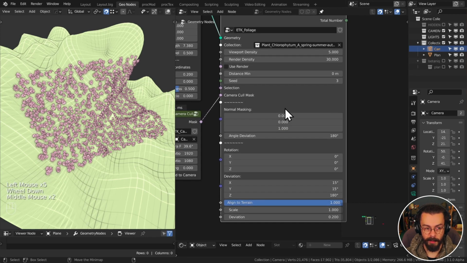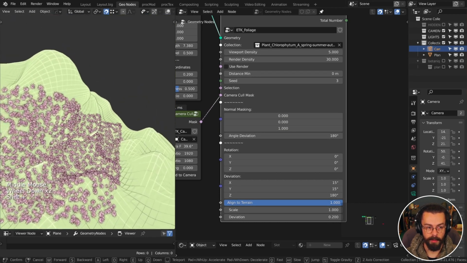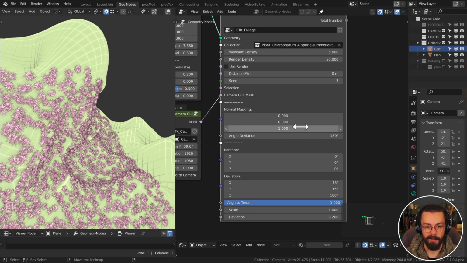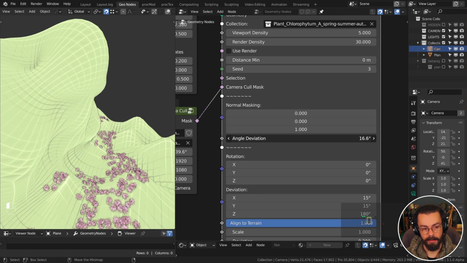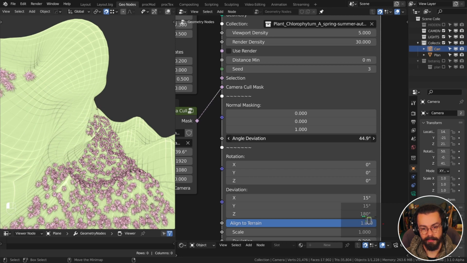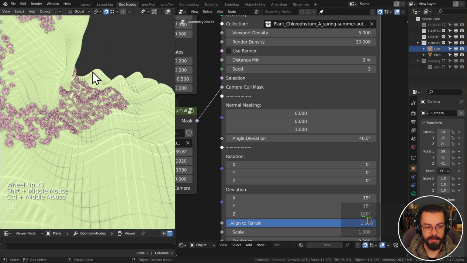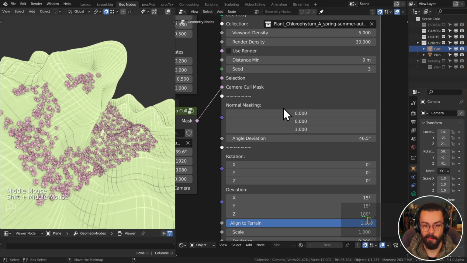Now we also have normal masking. So this is going to be useful if you don't want stuff, for example, growing underneath an overhanging surface, or if you just want stuff on your Z facing. So right now the angle deviation is 180 degrees. Let's reduce this to somewhere like 30 or 40 degrees, 45. So now we can still get stuff on slopes, but it's not going to be on sheer surfaces or overhangs.